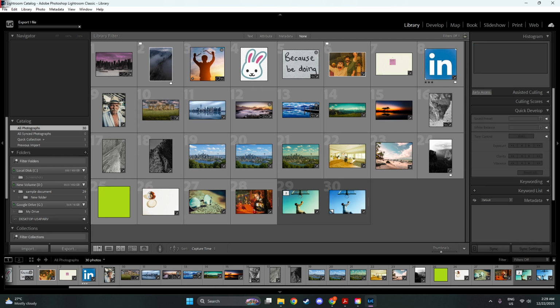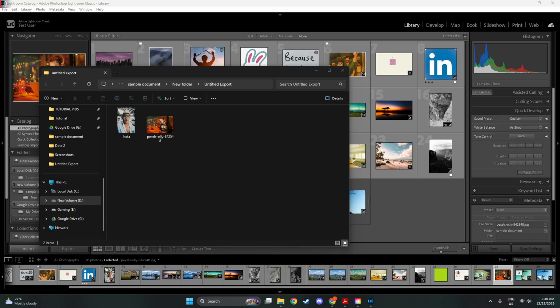Select your photos, go to File, choose Export with Preset, and pick the preset that fits your task. It's a fast, reliable way to get consistent results without reconfiguring settings every time.